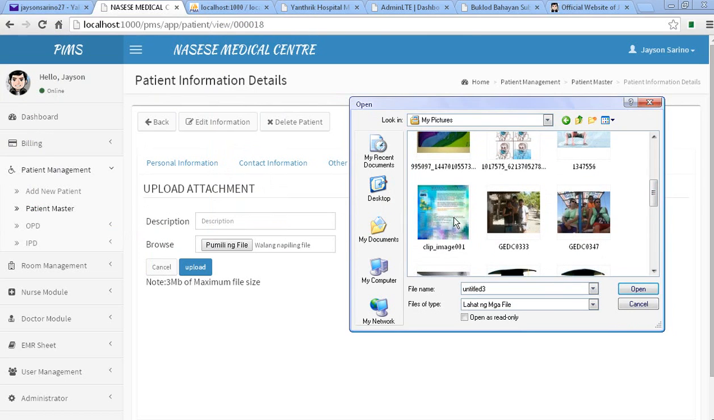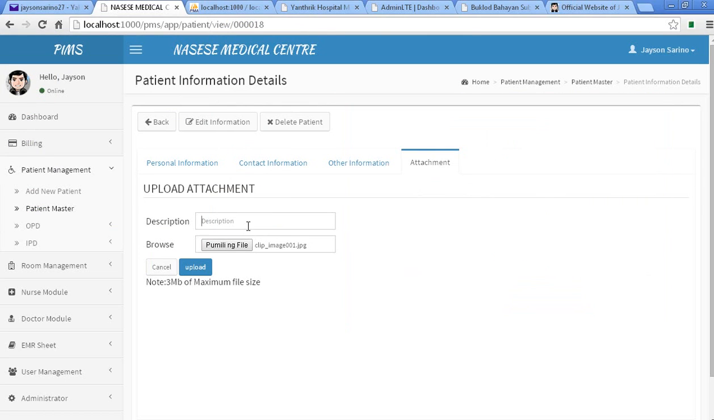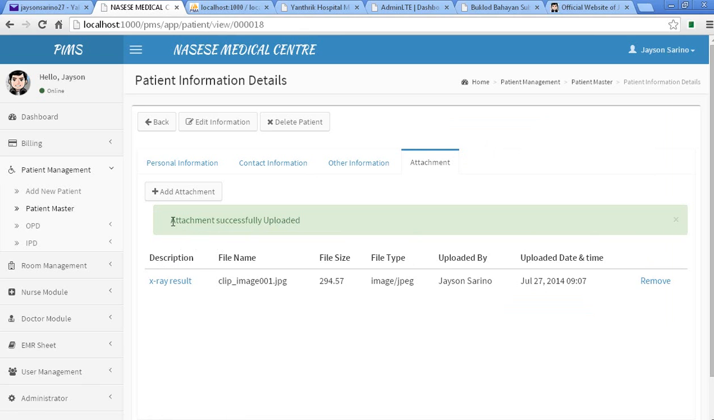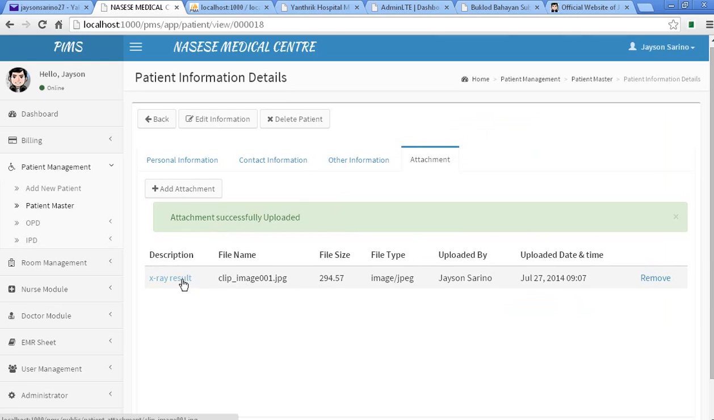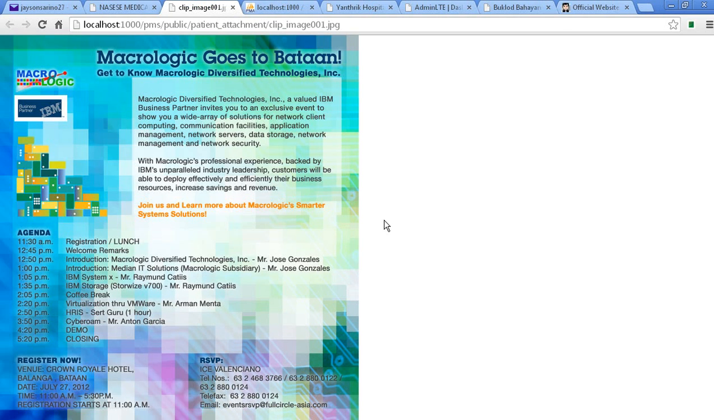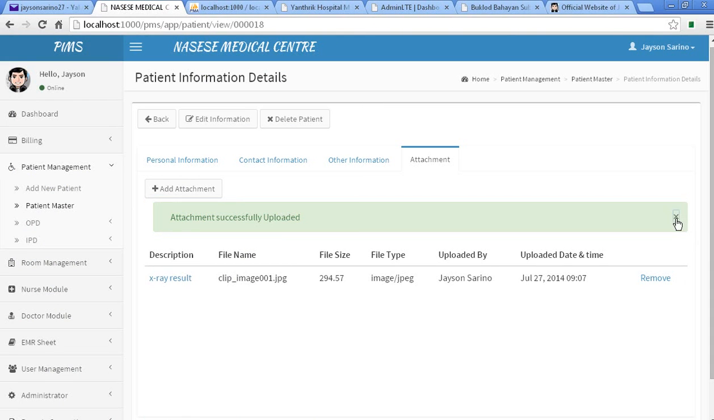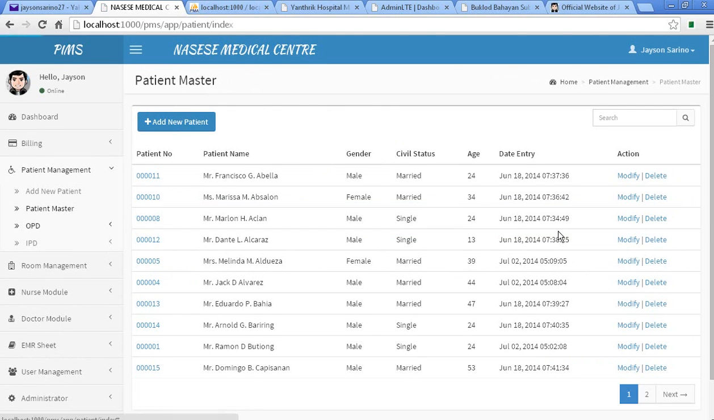Okay, open. Description: for example, X-ray result. And upload. Okay, the attachment will be uploaded. Then you can click the description to see the attachment. And the patient master, this is the full complete patient data in our system, in our database.